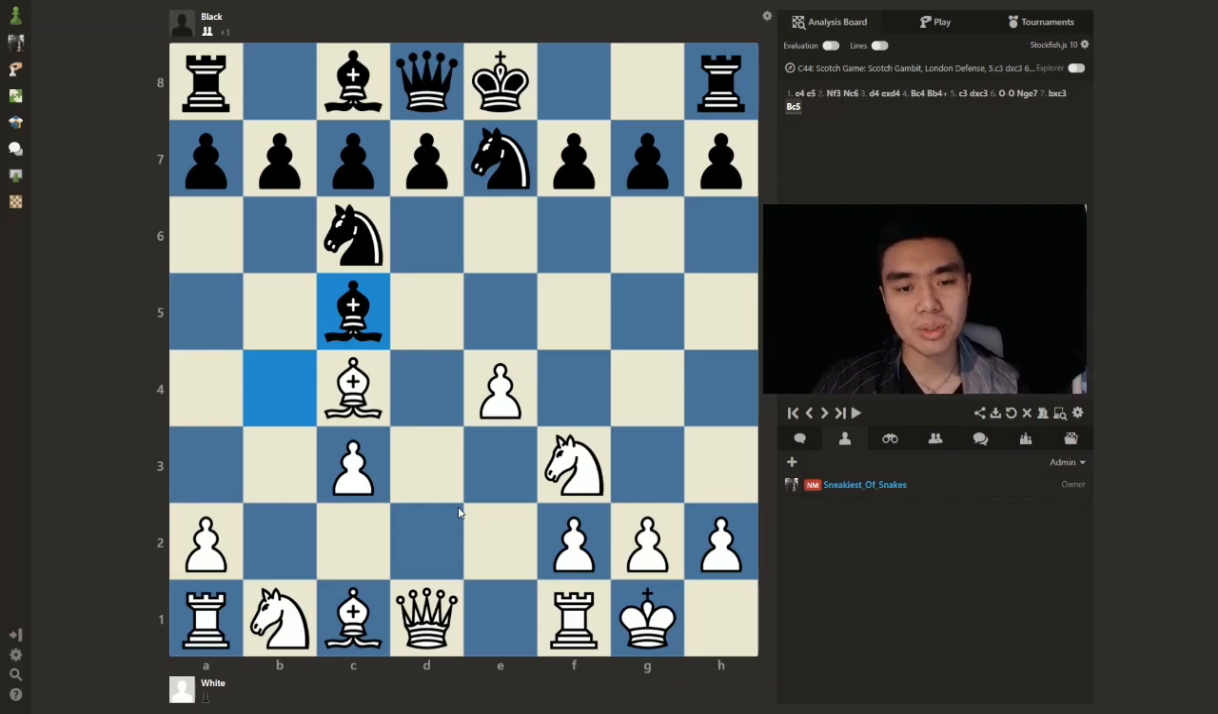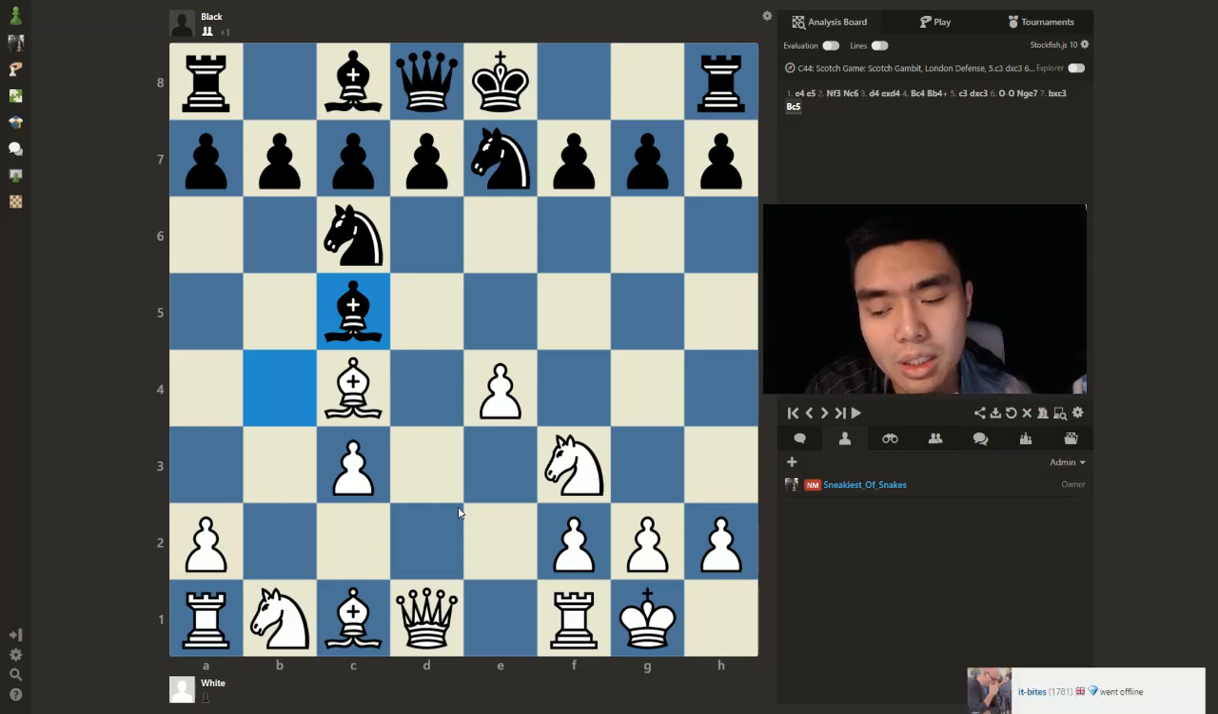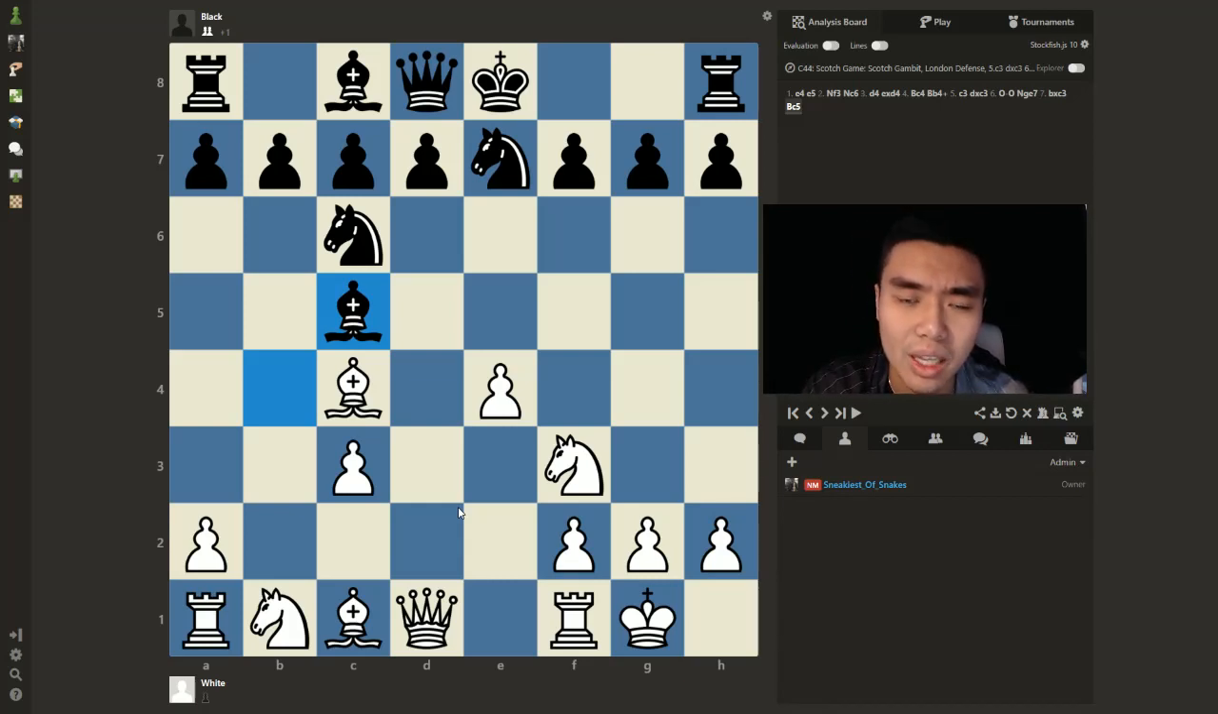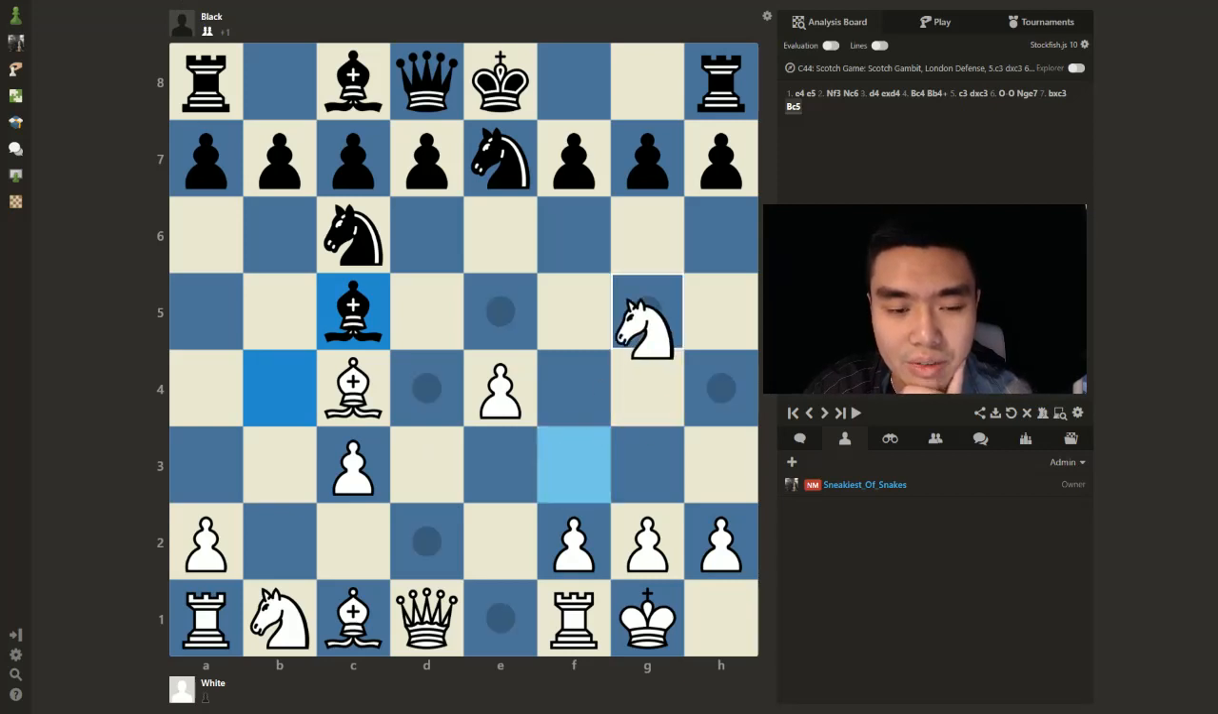I'll give you guys a couple seconds. And for those of us who want a clue for this puzzle, it's probably not the move that you guys are thinking of. Because it seems to me after this move, you might be wondering to yourself, can't black just castle? And the answer would be no. So I think I've given you guys enough time. The best move here for white is knight g5.